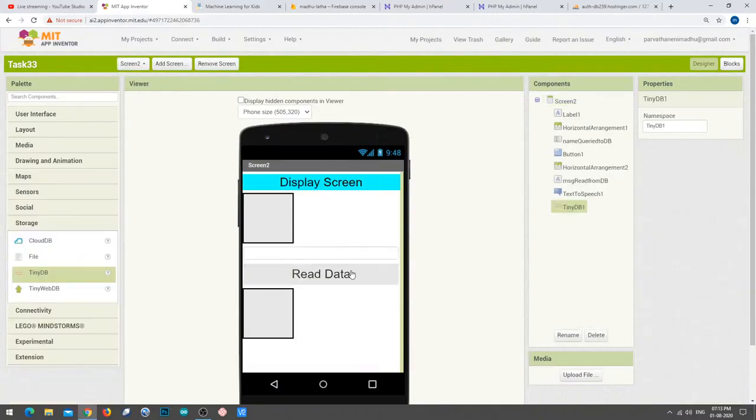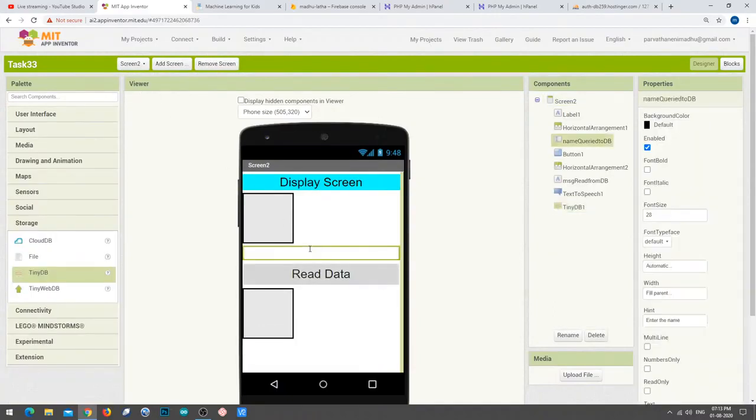In screen 2, we have a text box. In this text box, you have to enter the name which was stored in the previous screen. You have to enter that text here, and when you click on read data, the message which was entered in the first screen will be displayed here on the screen. That is your task: to display the data which was entered in the first screen here. So you have to read the data which was entered in the first screen.